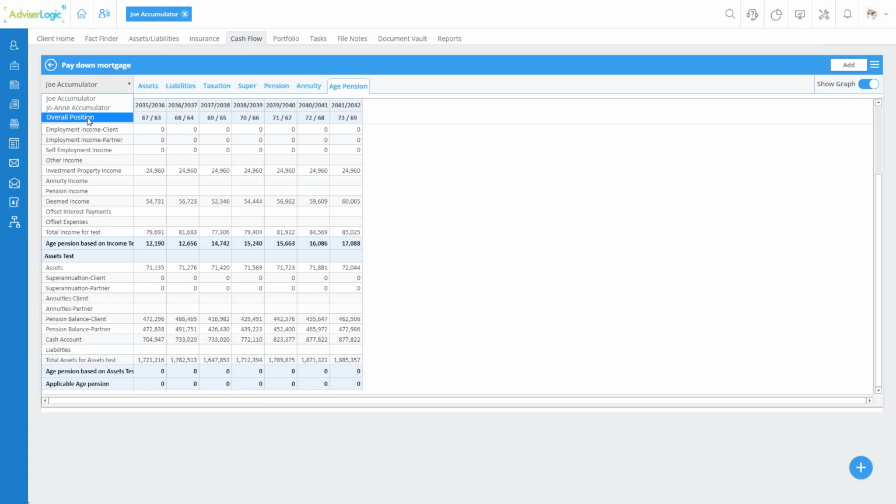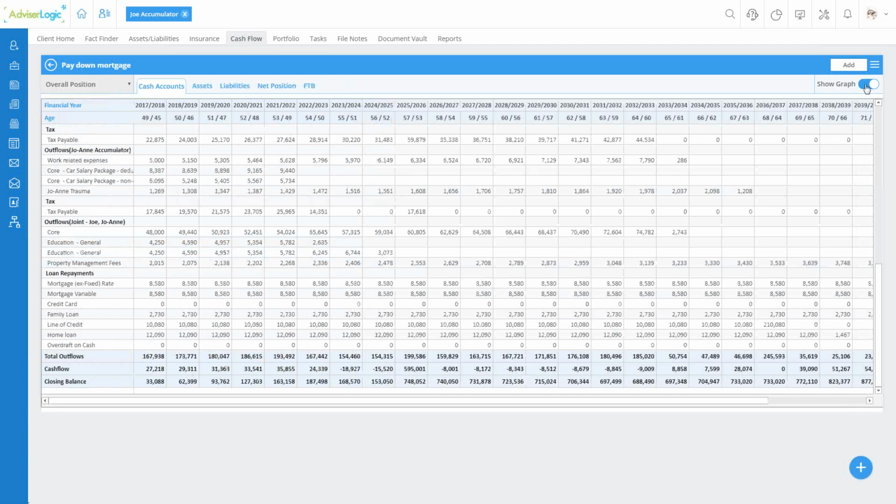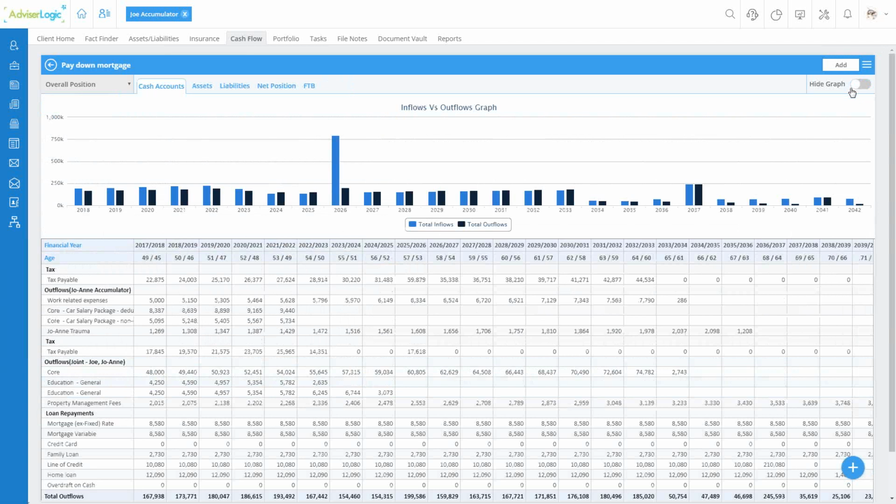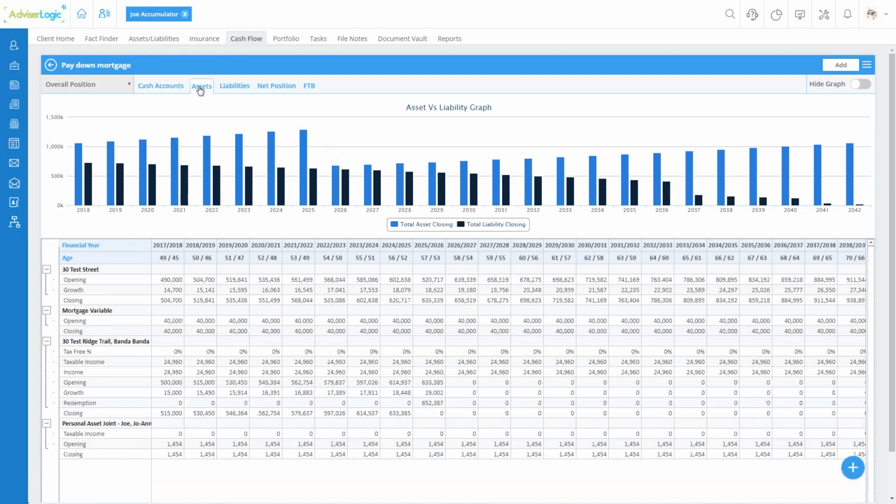Okay, back to the overall position. Just to show you this little one, there is also another button up in the top right-hand corner that allows you to see a graph. The graph will vary a little bit depending on which page you're on. So I'm on the overall position, so it is showing me my inflows versus my outflows. Income's blue, the darker blue or the black is the outflows. So we can see all the inflows and the outflows the way across. If I was on the assets or the liabilities tab, I'm going to see my asset value versus my liabilities value and see how that changes over time as well.